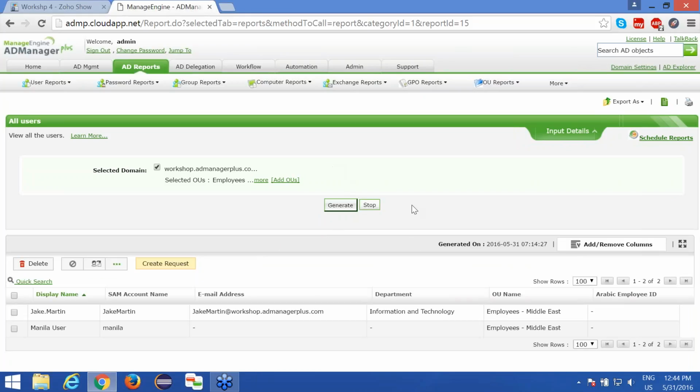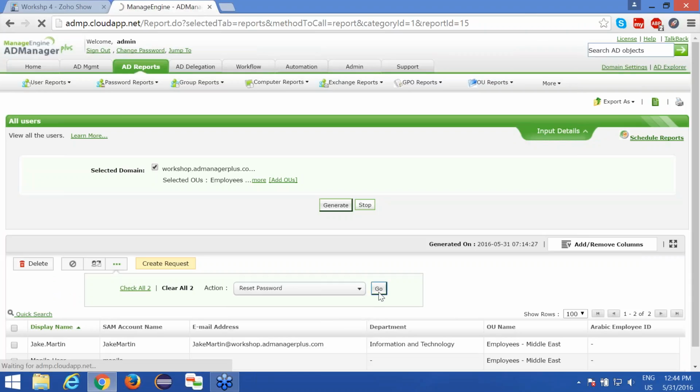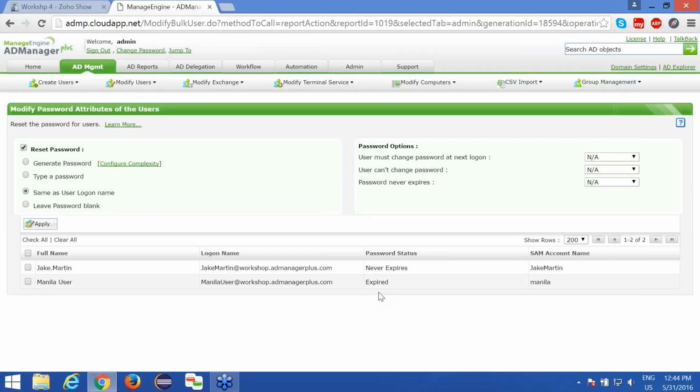This will give you all the user accounts present in Employees Middle East. You can see that there are 2 user accounts present in Employees Middle East. So what do I have to do now? I have to reset the password for these user accounts. You can see an option, a three-dotted button. When you click that, you can go ahead and select the option reset password. Click the go button. This will take you to the console where you can reset the password for the user accounts.